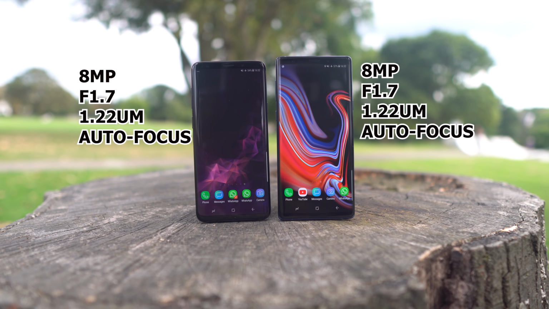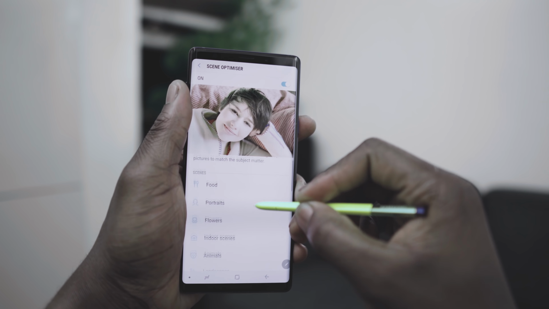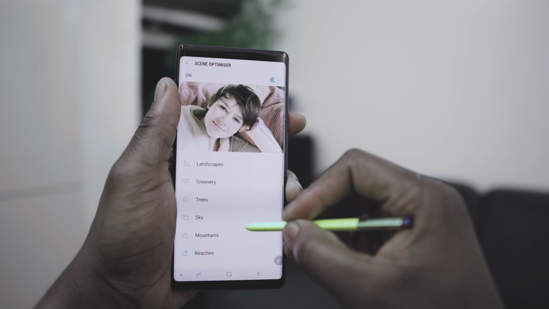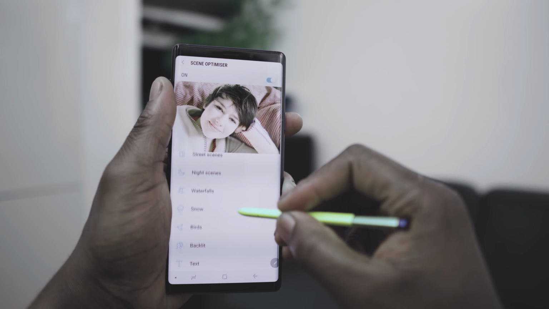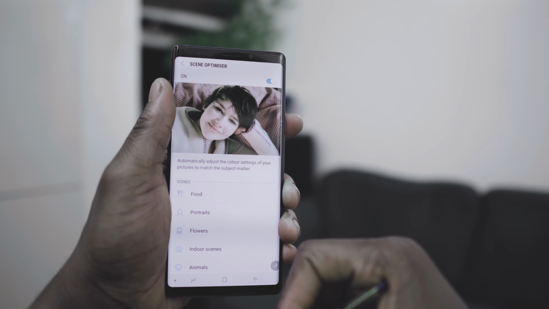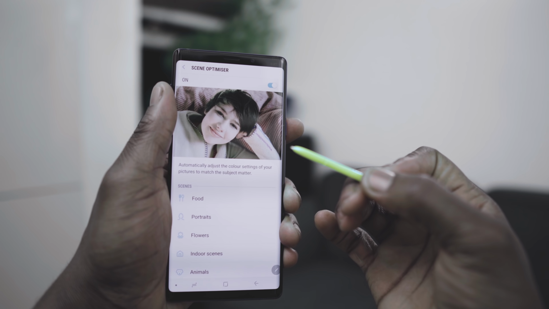And also when you're looking at the selfie camera, you do have an 8 megapixel selfie camera with an f1.7 aperture, 1.22 micron pixel size with autofocus. Now the main difference on the Galaxy Note 9 is also the new software optimization with Scene Optimizer, which allows you to see different scene detection with AI on the smartphone, as well as flaw detection and all the new image signal processor for photos when taking it.